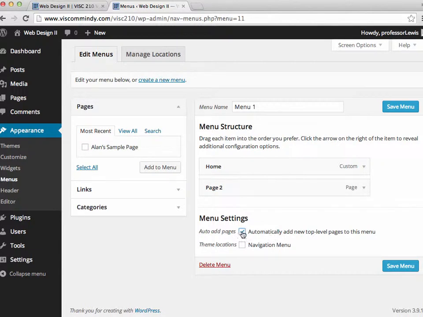Maybe that's something you'd like. Generally speaking, I like to keep my navigation a little bit more customized, so I'm going to leave it unchecked for now. Another choice, it'll say Theme Locations, and again, you'll see this on most themes. It may look a little bit different. It may not say Navigation Menu. It may say Top Nav or Top Header Area or something. But we've made this menu. We have to have a place to put it.